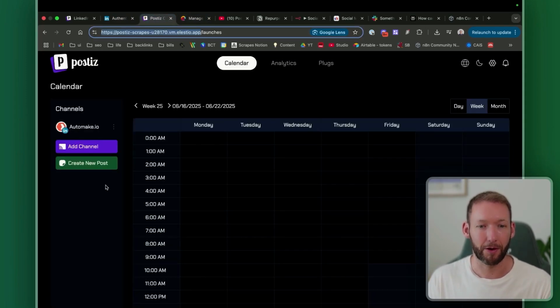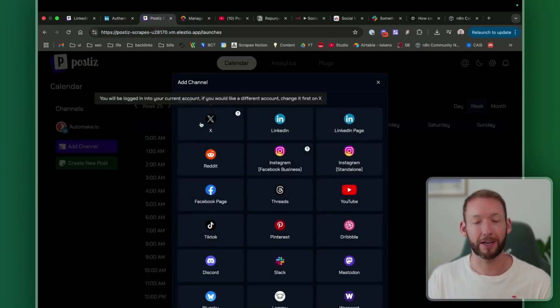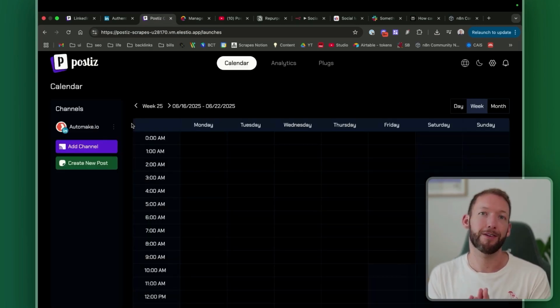When you come back into your Postiz environment, you'll go to add that channel, you'll click on the channel, and hopefully then it will allow you to sign in and it will be set up forever to allow you to post unlimited social posts.